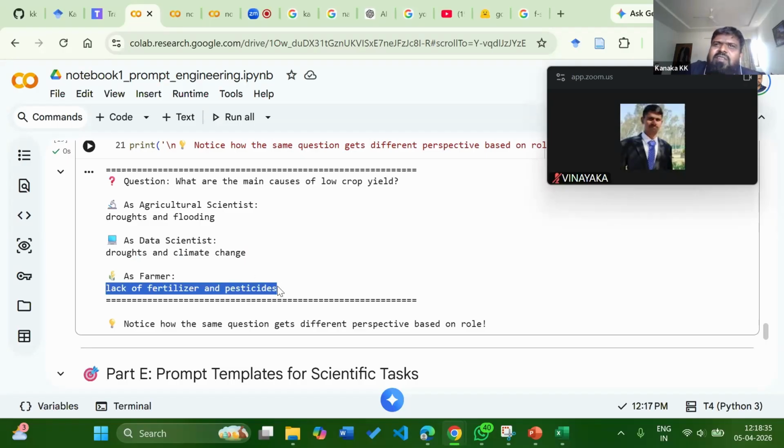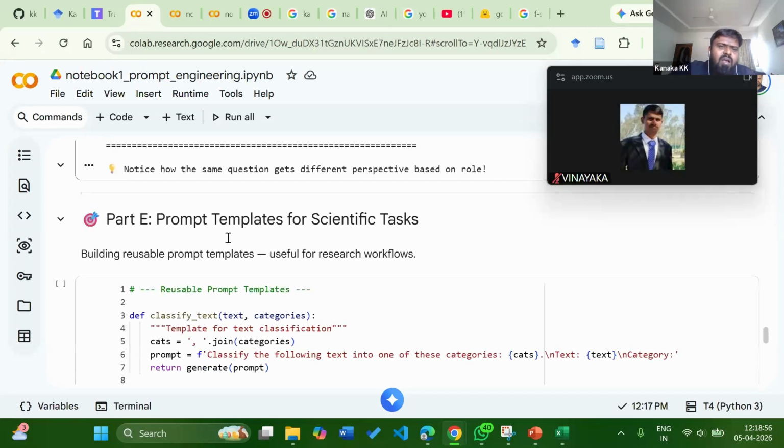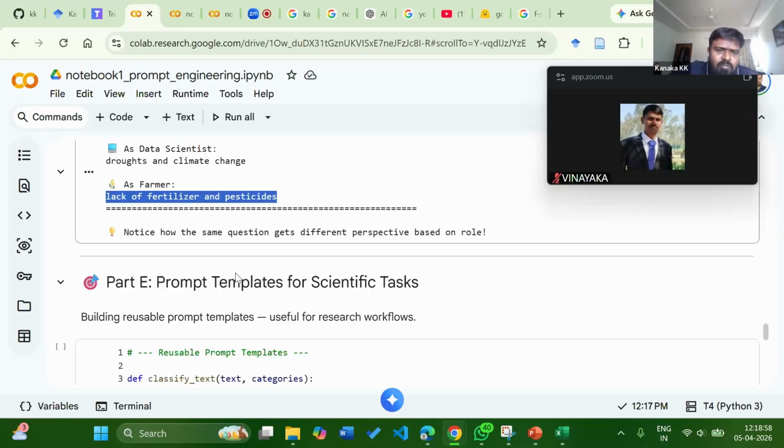Usually the farmer will think in that way only, na, "अरे मुझे फर्टिलाइजर नहीं मिला, पेस्टिसाइड्स नहीं मिला, इसलिए आज का ये सीजन का क्रॉप yield कम हुआ." देखो, we are using the same model, but we are asking the model to behave in a different role, to perform a different role. Okay, so this is how role playing will work.